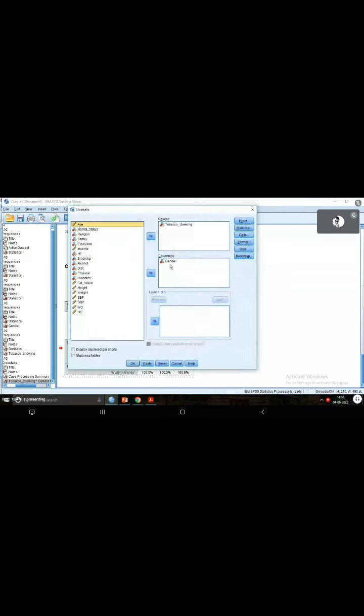Sorry? Suppose you are putting gender in the row, what will happen? Is there any problem? There is no problem. It depends on how you want to summarize. Okay, now let's see. I'll show you. I am not making any change in the percentage, I am just changing the order. So you are saying if I put gender in the row and tobacco chewing in the column, right?